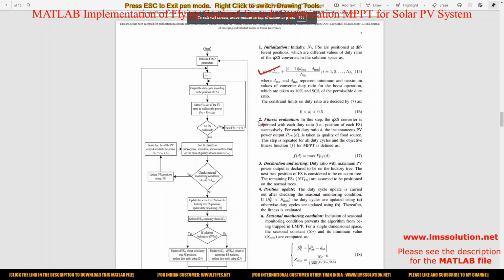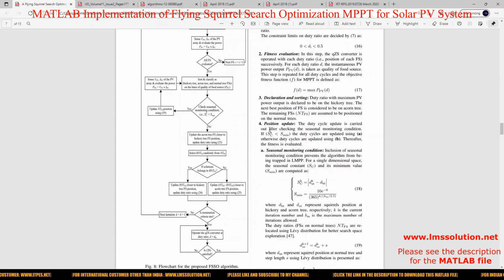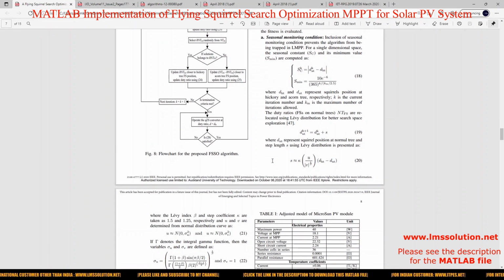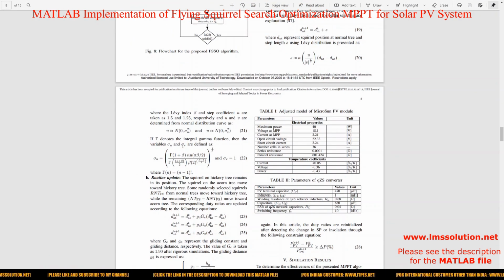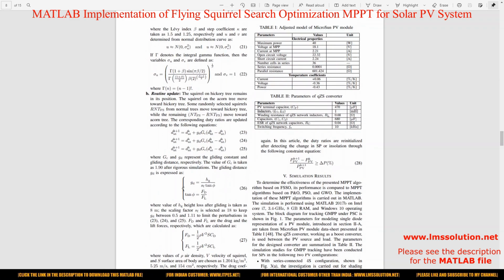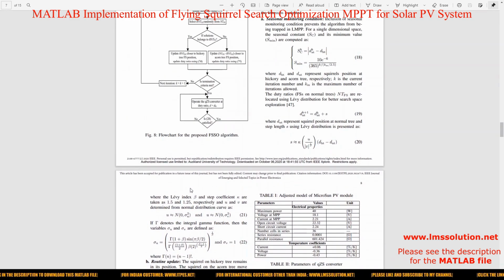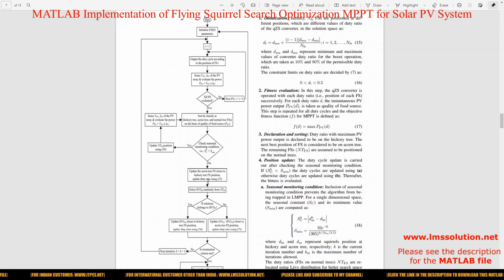So you have to initialize, then evaluate, and then plot those functions, that means you have to start the objective function, and then go to update position. Based upon seasonal condition you have to update the position, and then you have to use the Levy flight concept or Levy distribution concept to update the positions. And then you have to use routine update. So these are the equations used for applying flying squirrel search optimization. The same kind of equations we used to develop that MPPT algorithm.